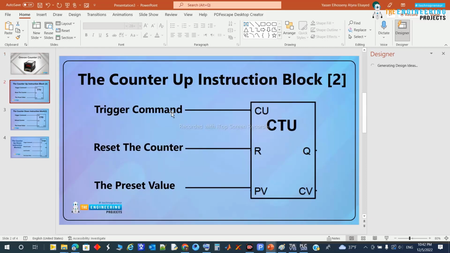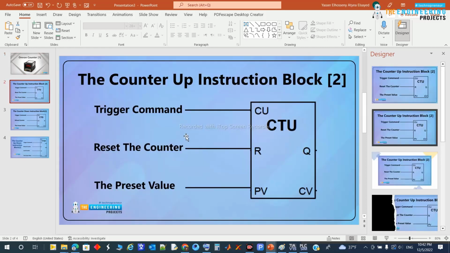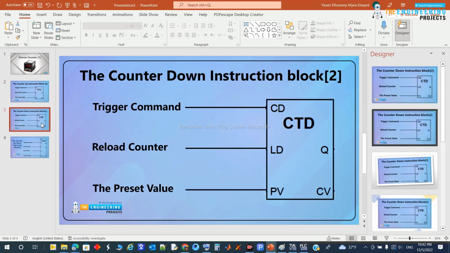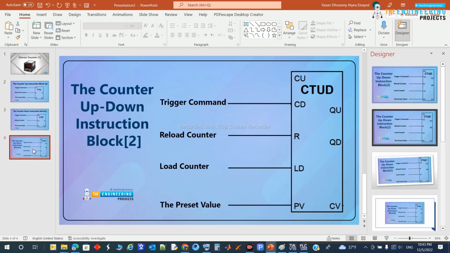So simply, when we think about counting, anybody can count up: 1, 2, 3, 4, 5. Or count down, starting from one value like 1000 and then going down 999, 998, 997 until reaching 0. Or using the hybrid counter, which has the ability to count up and count down as well.